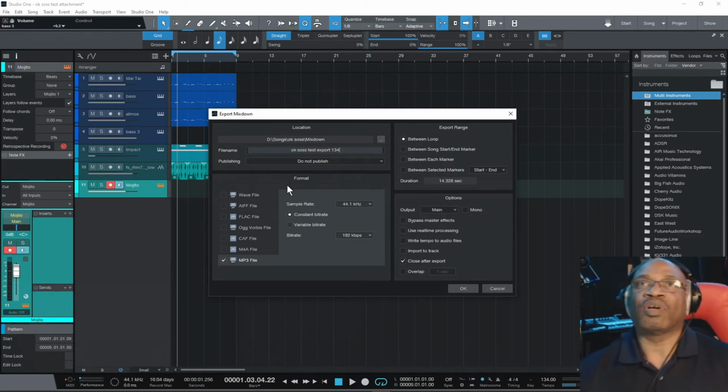And then you want your sample rate at 44.1. I always keep it that way. I always keep it at the basic settings. No reason to change. If it ain't broke, don't try to fix it. Consistent bit rate. Yep.